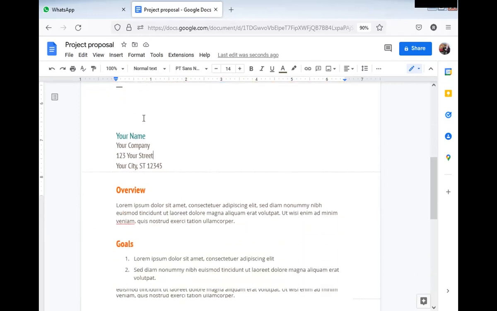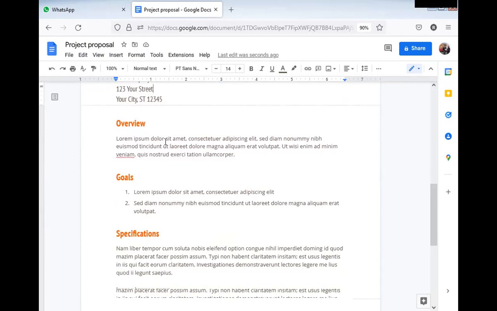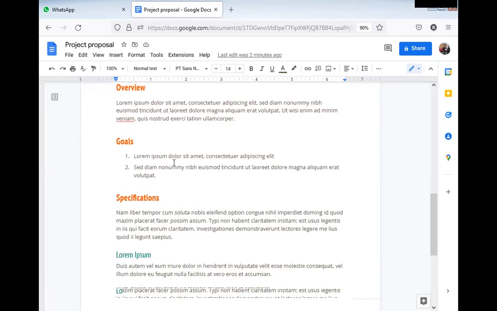Mentioning the date is important. Overview, like what is your main motive to start this project, and what you want from different companies or institutions. So you have to mention the overview. Your goals, like what you want to do by starting this project, you have to mention your goals. Okay, what you want from this project, and what goals you have set for your project.